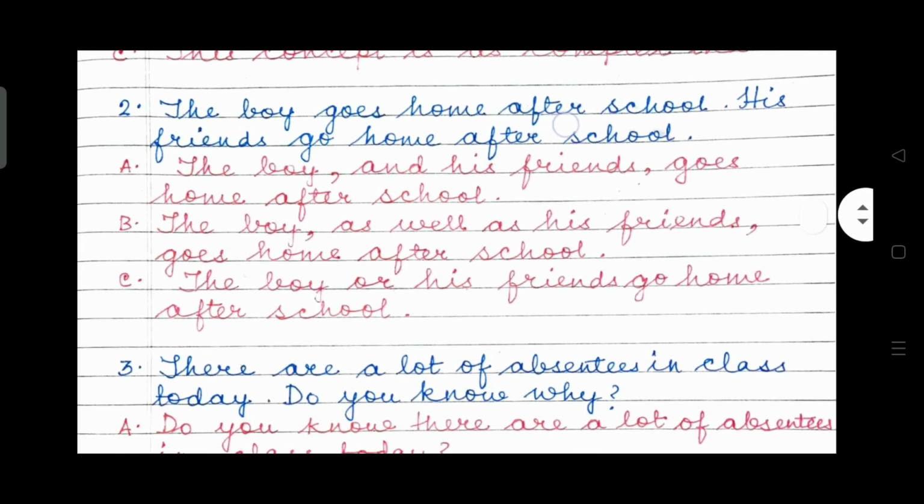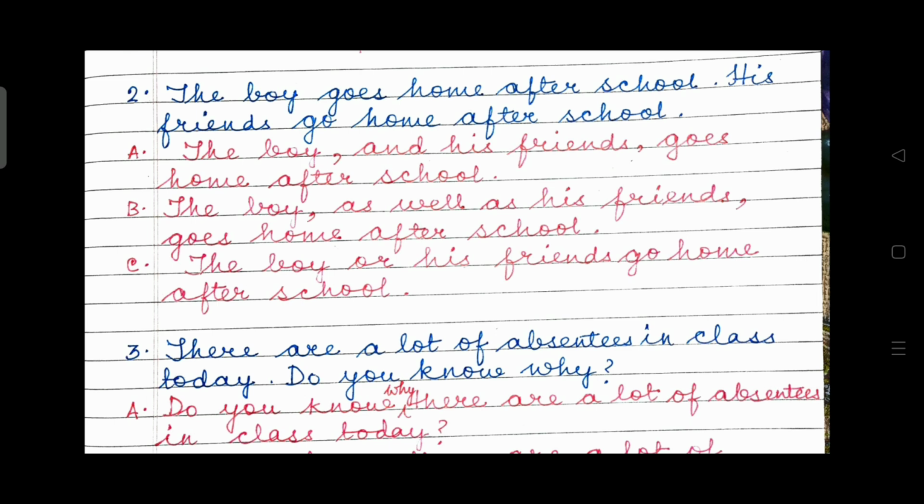Question 2. The boy goes home after school. His friends go home after school. Option A: The boy and his friends goes home after school. Option B: The boy as well as his friends goes home after school. Next option: The boy or his friends go home after school. These are your 3 options.